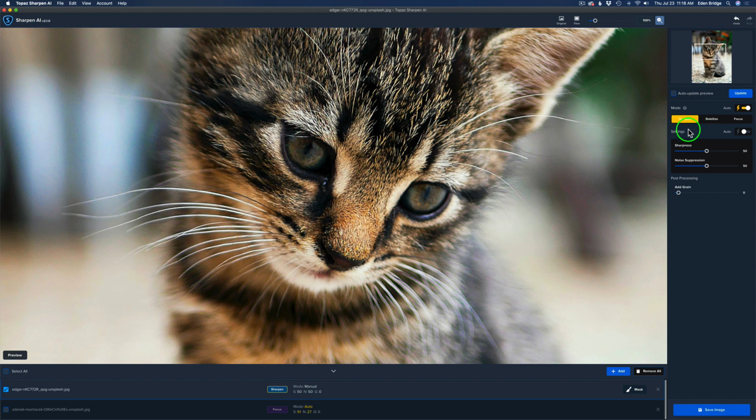And then, of course, I could come down to the settings section and click auto here. And yeah, it gave me a little noise reduction and it gave me some sharpening. Now, remember, I can go ahead and bump this up. But we don't see anything happening here because I don't have this checked.